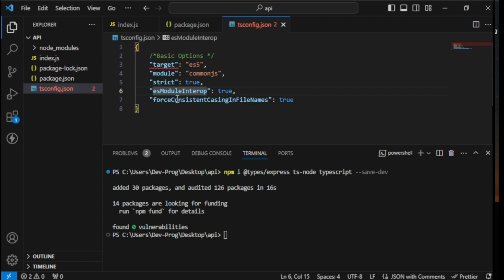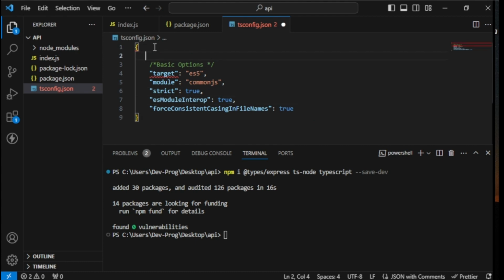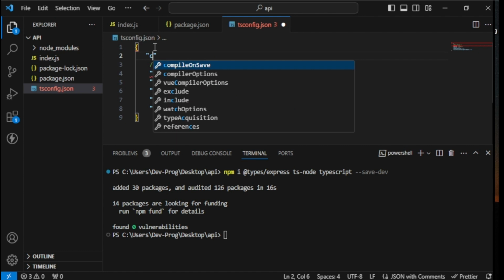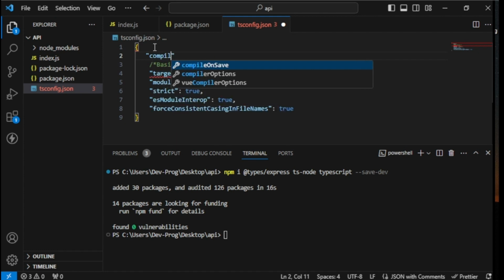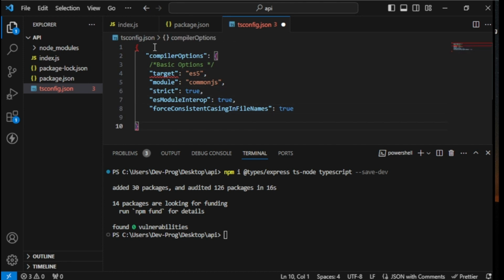Okay, so let's review everything first. Okay, so this should be inside compilerOptions. Take note, it should be inside this compilerOptions.